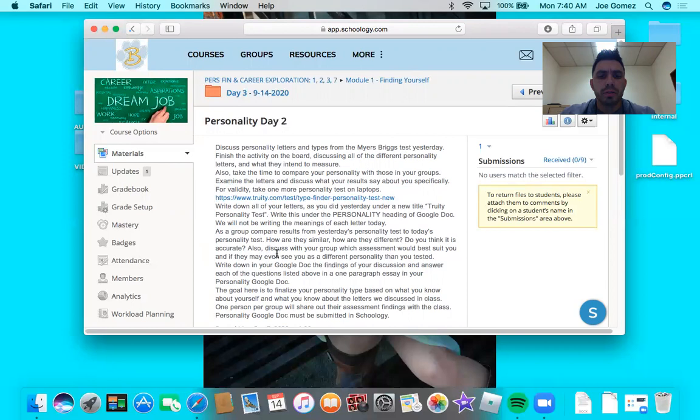What we want to do is, you're skipping this group work because that's stuff we're doing in class. What we want to do is write down in your Google Doc the findings of your discussion and answer each question listed above in about a paragraph essay. Right up here: compare your results from yesterday's personality test to today's personality test. How are they similar? How are they different? Do you think it's accurate?